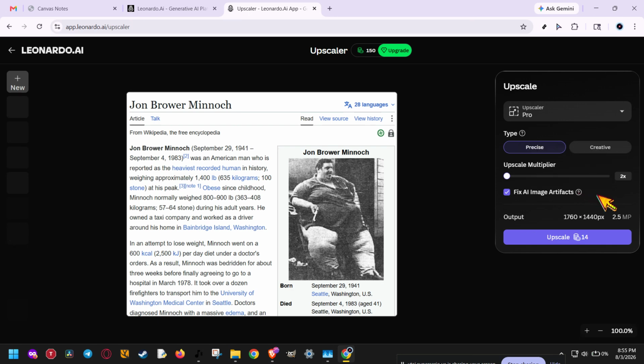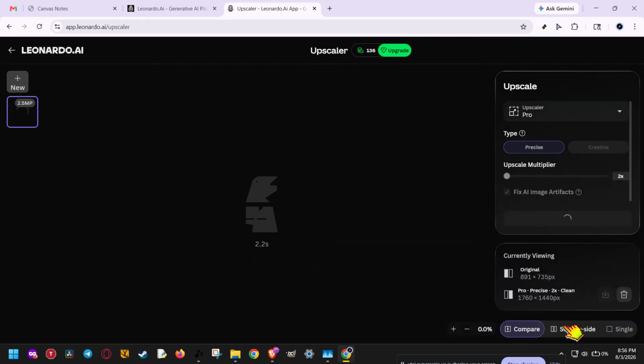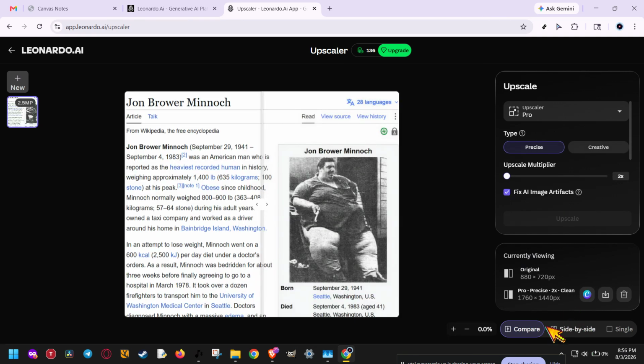Once everything looks good, click the Upscale button at the bottom of the configuration panel. Leonardo AI will now begin the enhancement process. Wait a few seconds while the orchestration layer completes the generative refinement and rebuilds your image with more detail and clarity. When the process is finished, your upscaled image will appear ready for download. At that point, click the download icon to save the final result to your device.